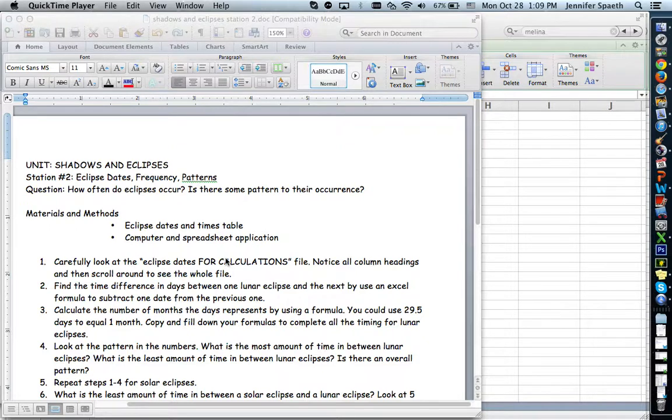So the essential question, or the purpose that we're trying to figure out, is that with solar and lunar eclipses, in terms of how frequently they occur or the duration of time in between them, is there some kind of a pattern that might help us understand what's going on? Is there a pattern to their occurrence?